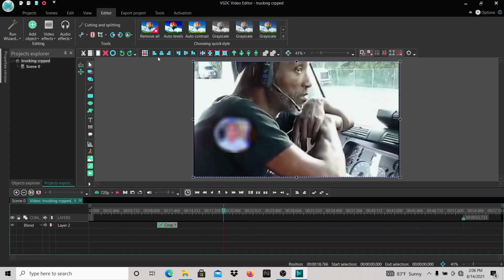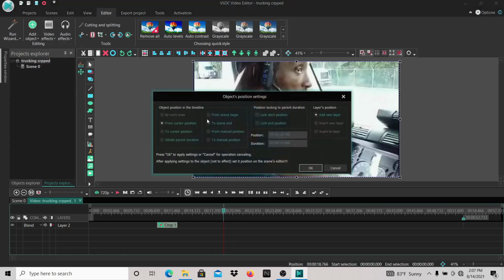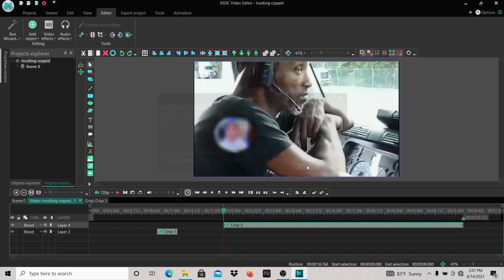Alright. So what I'm going to do is come out here to video effects, hit transforms, come down here to crop. From the cursor position, and I'm going to add a new layer. Click OK. Alright. Move my cursor over top of it so I can see it.